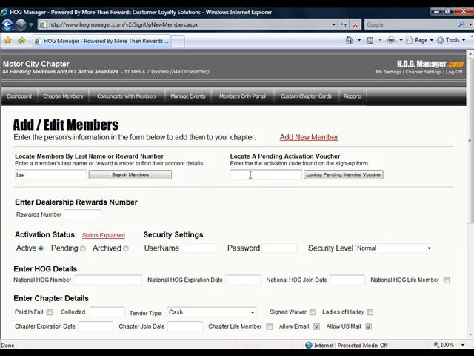The other one here is locate pending vouchers. You can set something up where people can go to your chapter website, sign up online, and it'll print out a voucher with a ticket number on it that you can put in here, and it'll pop up and bring up their contact information. And all you have to do is make them active and accept payment.